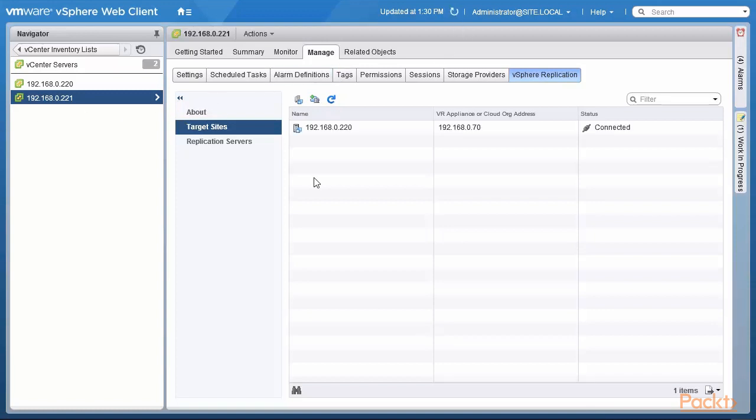After a minute or so, when we come back, we see that a new target site has been added. So for this branch office site 221, the status is connected. It's linked to the main vCenter, or headquarters vCenter 220, and it's connected to the vSphere replication appliance that's running out there at that same address 70. Now note that in this case, I did not have to provide any credentials. So when I added the site, it knew where it was and basically just went ahead and added it.